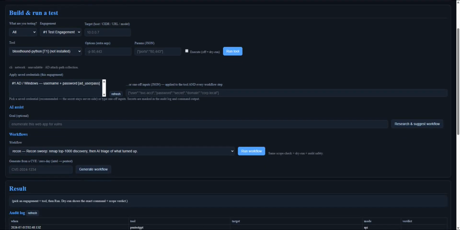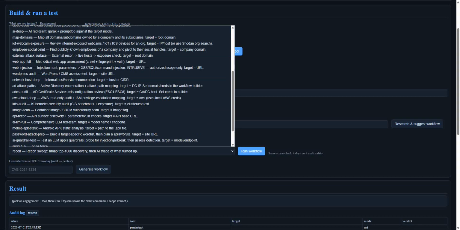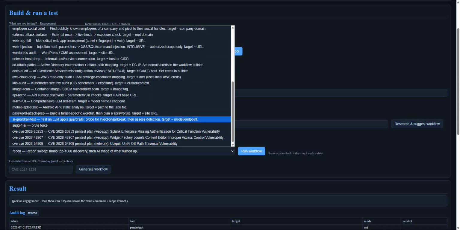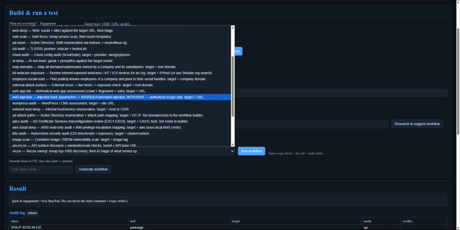You can also use AI Assist, come in with natural language and give it just a rough idea of what you're trying to accomplish, and it will research it and suggest a workflow. You can come down here and select one of the pre-canned workflows based on the suggestion or any idea that you want to try to adopt.